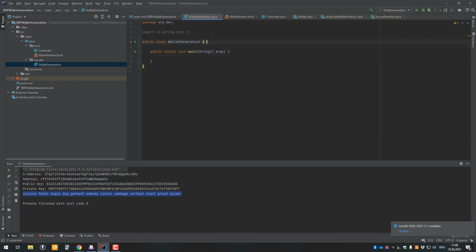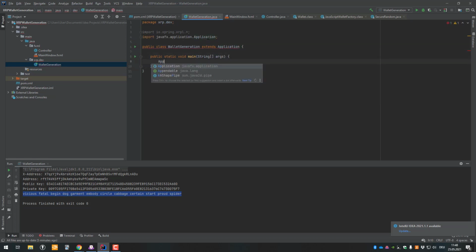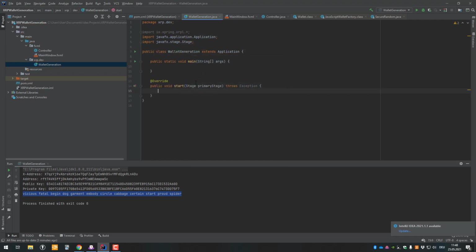So we have to extend Application, I think. And then we just call Application. Oh, wait a sec. Then I have to implement the method start. Okay, I hope I'm doing it correctly though. It's launch, I think. Right, and we just add the args there.